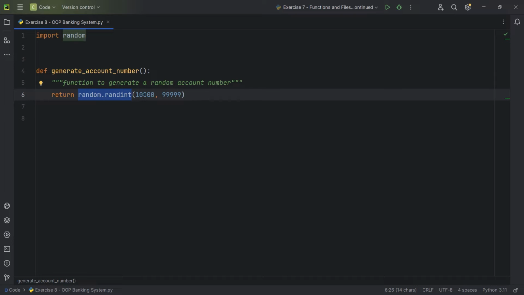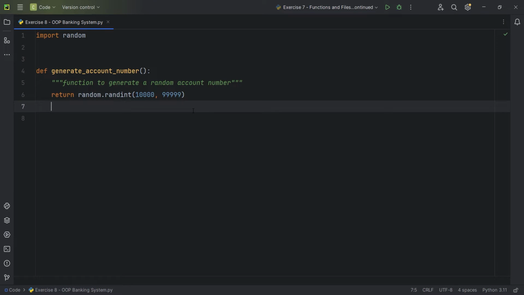That's why we don't start at 1 or at 0, we start at 10,000. And the function then just returns that random number, and this allows us to generate a random ID for each account holder. I'm not going to test it right now. I'm going to instead do it in the class bank account.